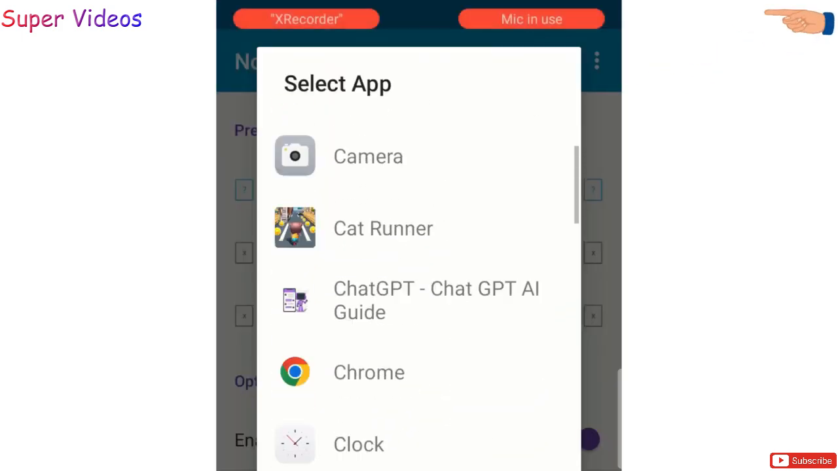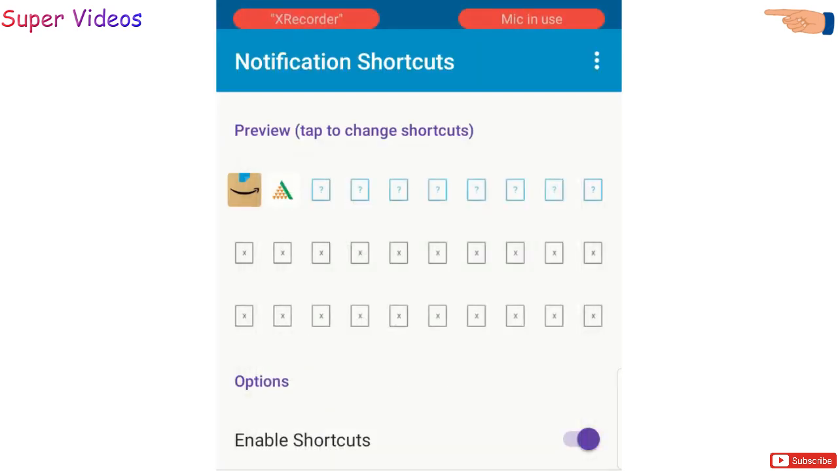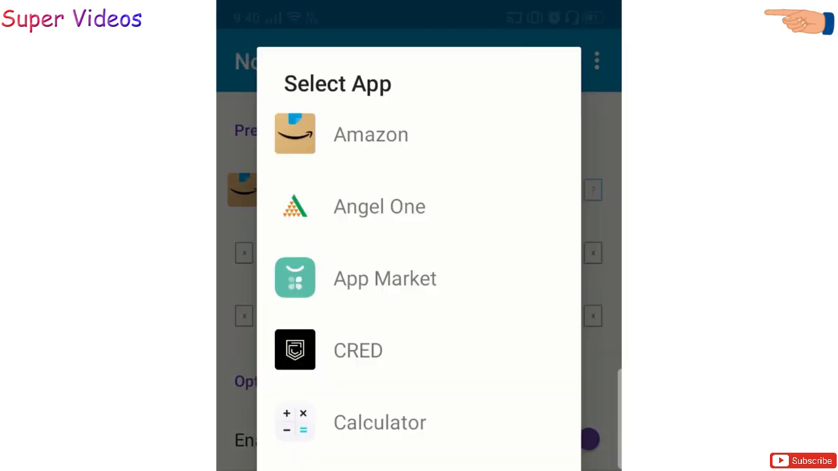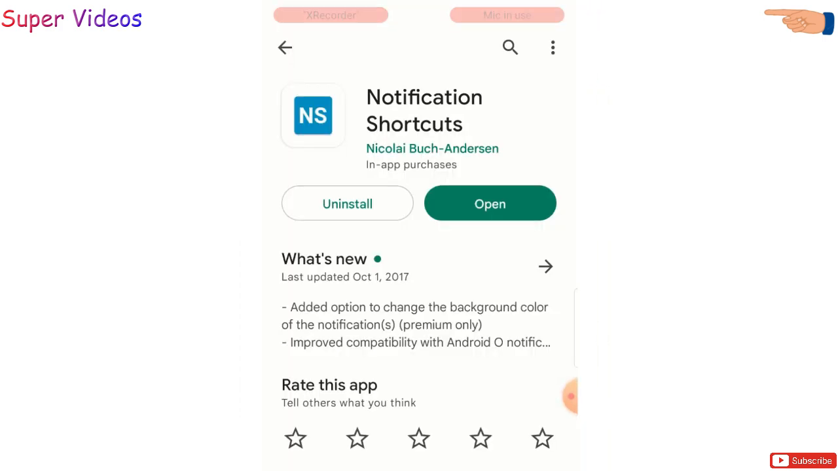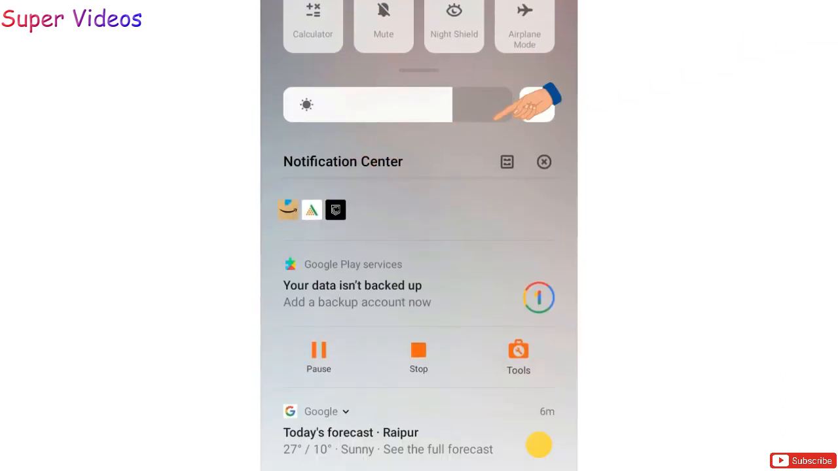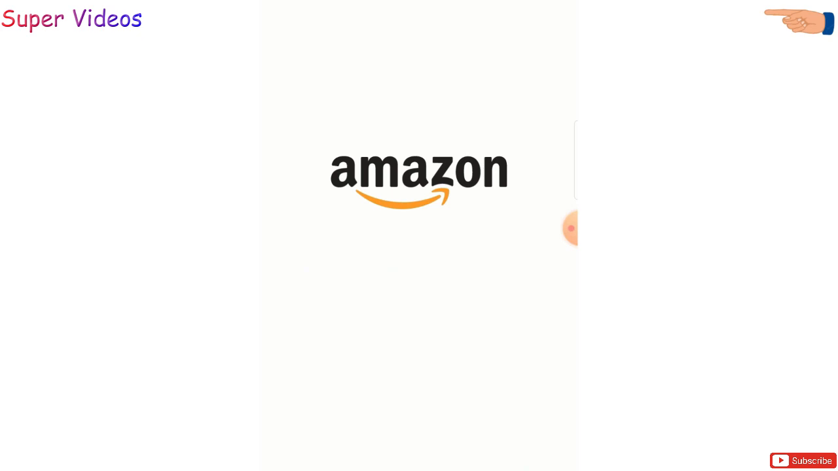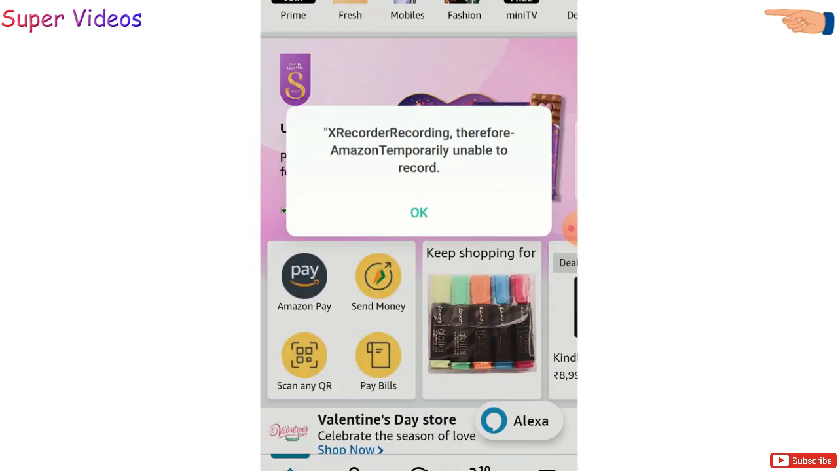You will get all your applications. Let's suppose I select Amazon, on the second one I select Angel One, and on the third one I select Grid. So three applications I have selected. All of them get selected automatically, and then you can come out of this. When you come out and scroll down, you can see these applications here, and you can simply click any one of them and it will open up. So these applications are always there on your screen like this in a row. The most important applications which you use every day will always be just one click away from you.